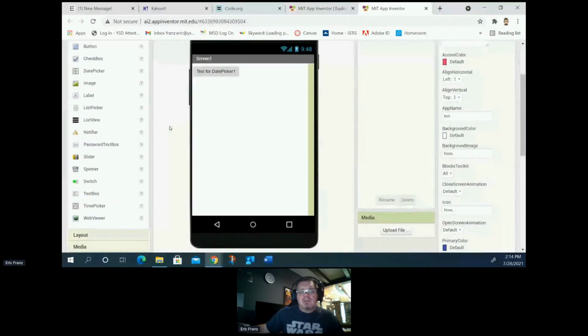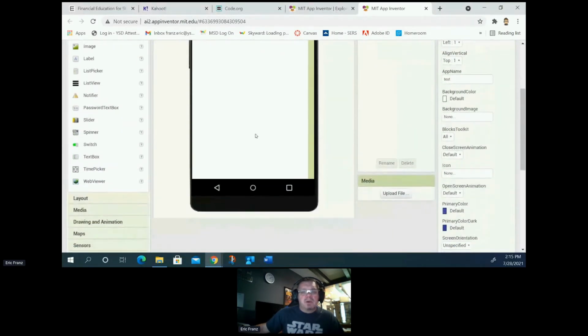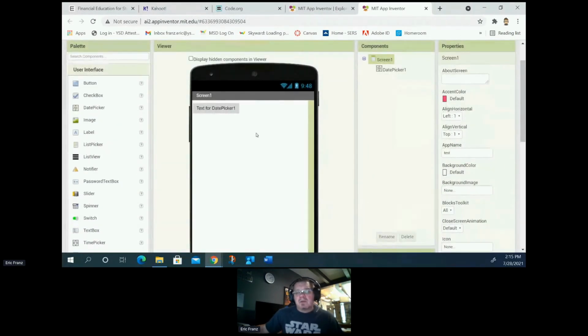And this allows them to create an app. And you can see right in front of me is the viewer. So if I'm creating my app, I can run it on my device, so what it would look like on a device, and see if it actually works.